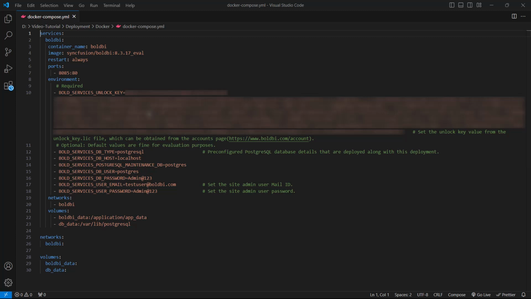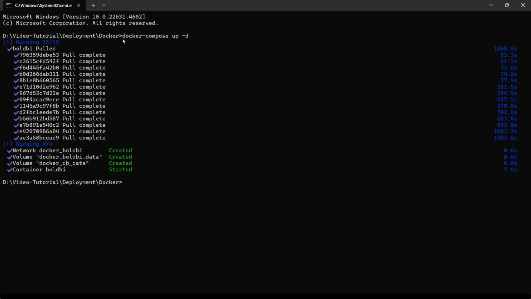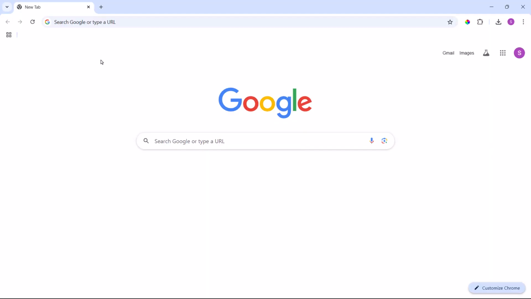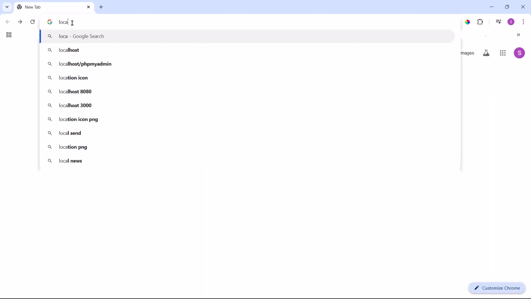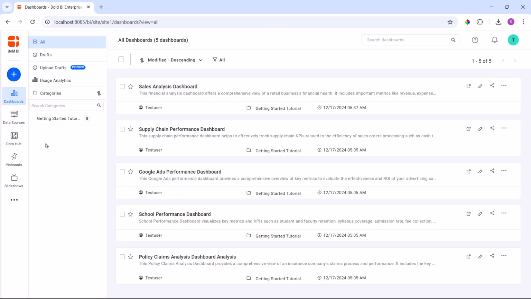Next, install the Bold BI server. For that, I open the command prompt in the directory where the file was downloaded and run the command to install the Bold BI server. Once installation is completed, enter your local host URL in the browser. Click Go to Dashboards to access the dashboard page.